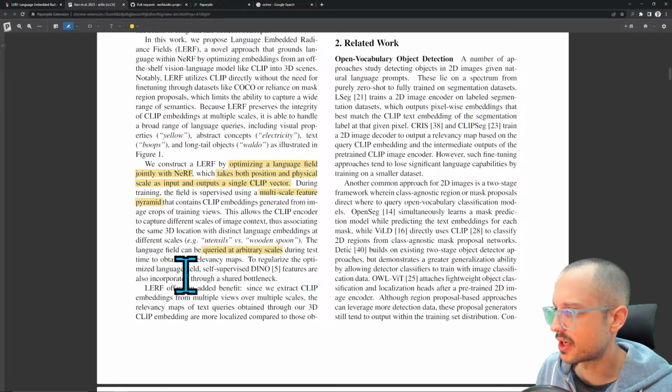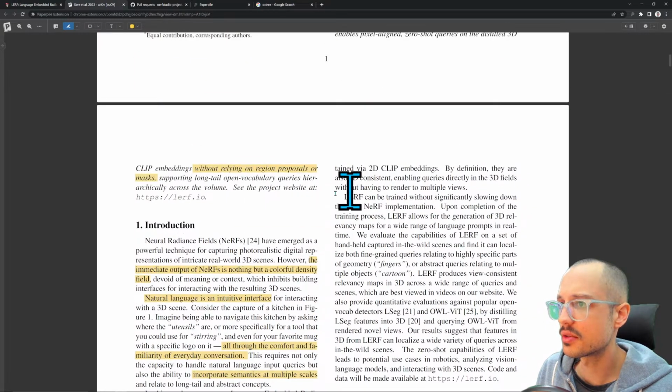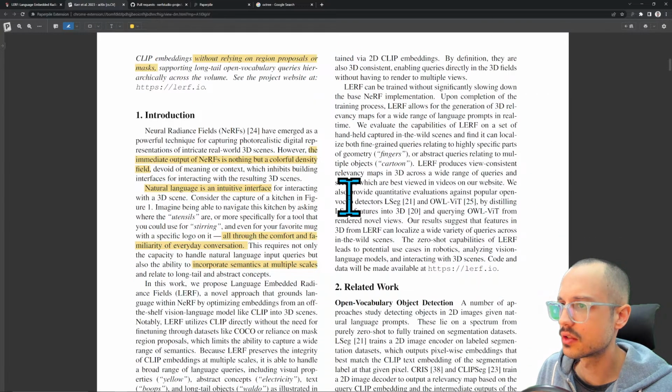on. To regularize the optimized language field, self-supervised DINO features are also incorporated through a shared bottleneck. Okay, this seems a little bit more interesting here. Some additional regularization that's happening using DINO features. As we extract clip embeddings from multiple views over multiple scales, the relevancy maps of text queries obtained through our 3D clip are more localized compared to those obtained via 2D clip embeddings. They're also 3D consistent, enabling queries directly into 3D fields.